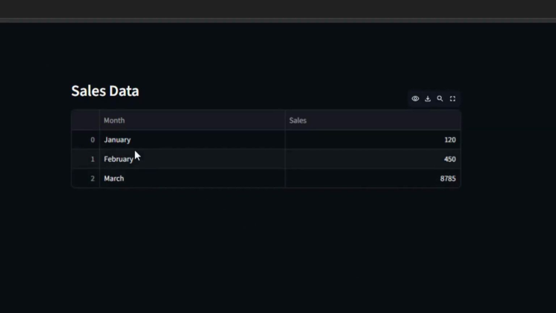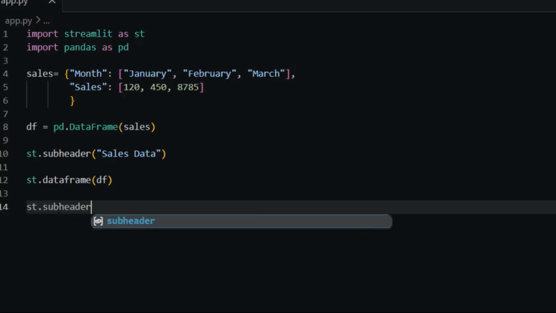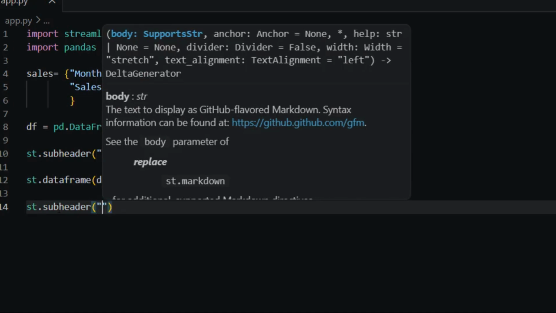Now you can see all the sales data inside a data frame. Next, we'll convert this data into charts. Now, we will create a line chart. Type this code.